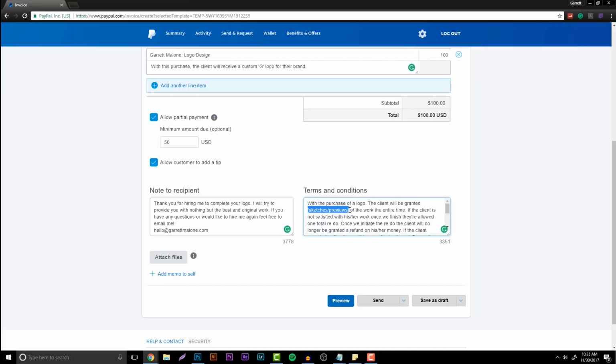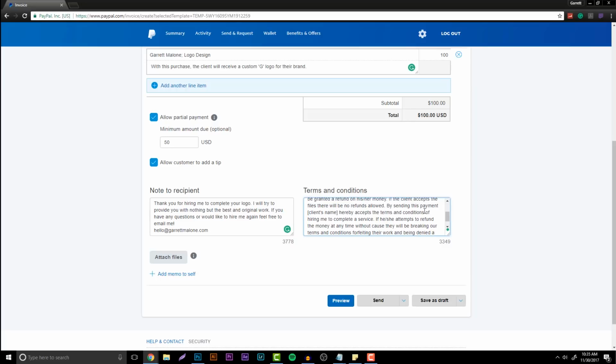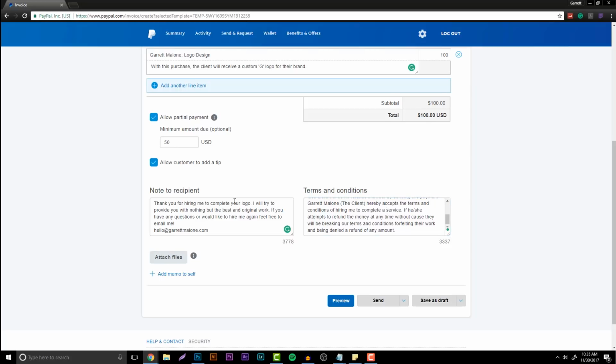And now if it's both, you put sketches and previews of the work the entire time. You can read all that kind of stuff, and then it says right here, "By sending this payment," and then you're going to put Garrett Malone, and you could put in brackets or parentheses "the client" hereby accepts the terms and conditions. So basically that's really it.